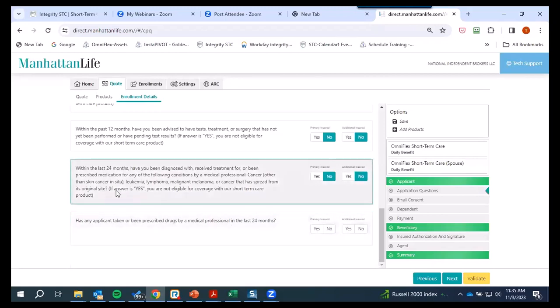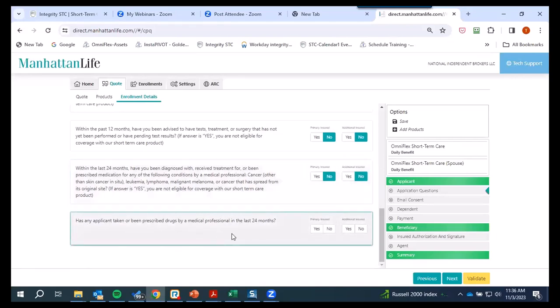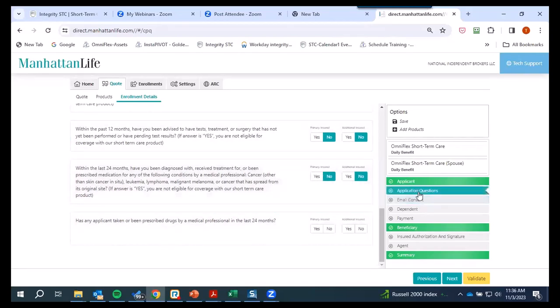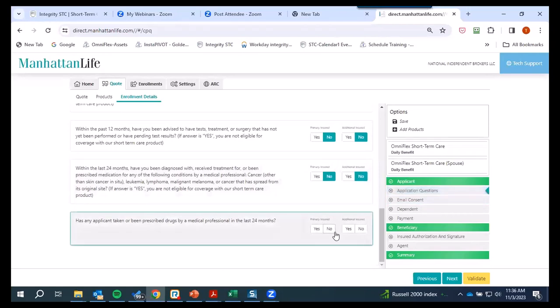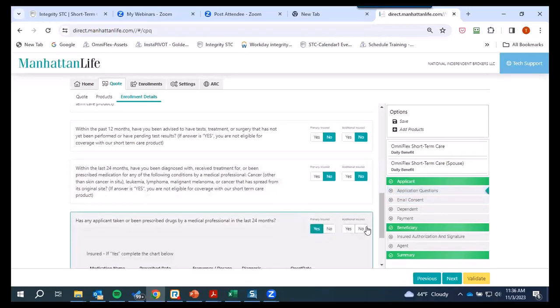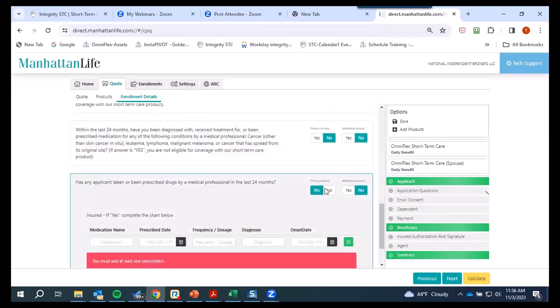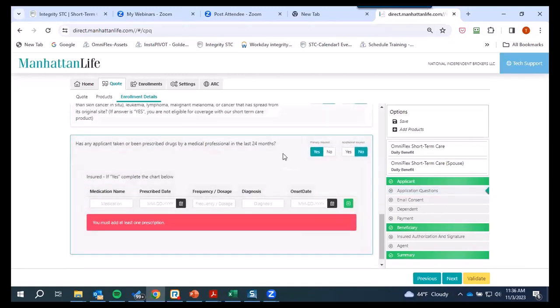Notice that on these other questions, it says if you answer yes, you're not eligible for coverage. But down here, it doesn't say that, because they threw in their medications. So as an agent, make sure you finish this or it won't turn green. But don't click no too fast, because most of the time you're going to have people who are on meds. So in this case, I'm going to say Jim, whoever I put first, is on meds.